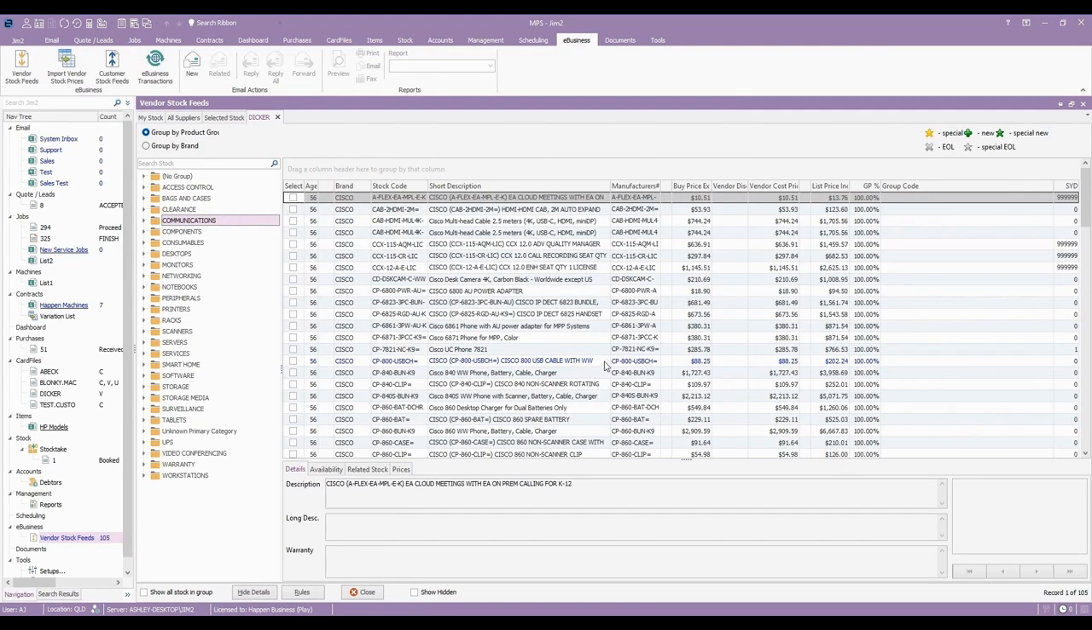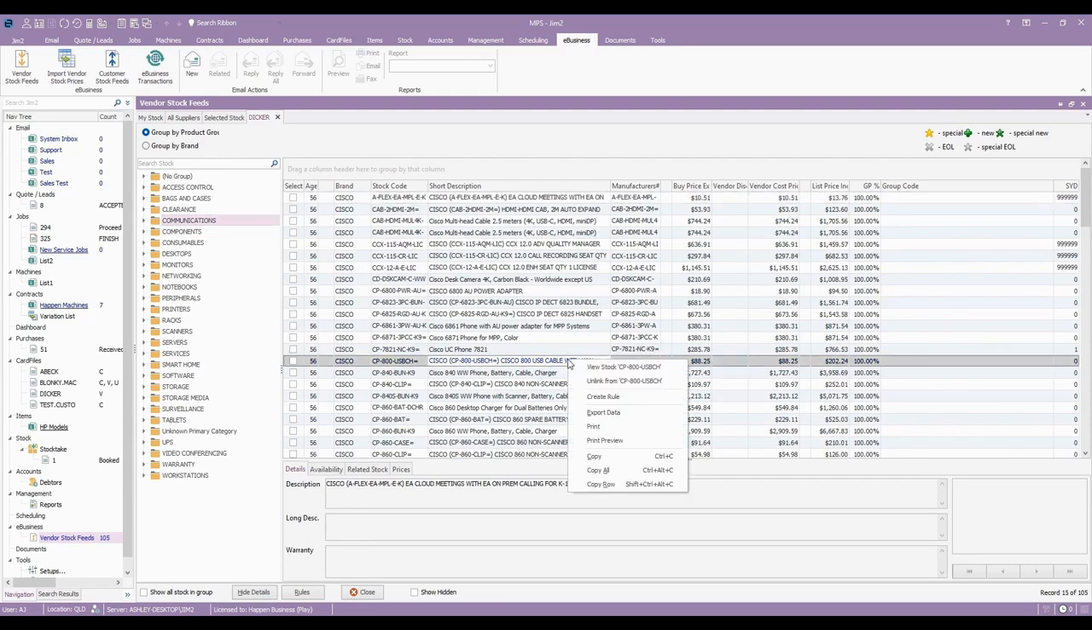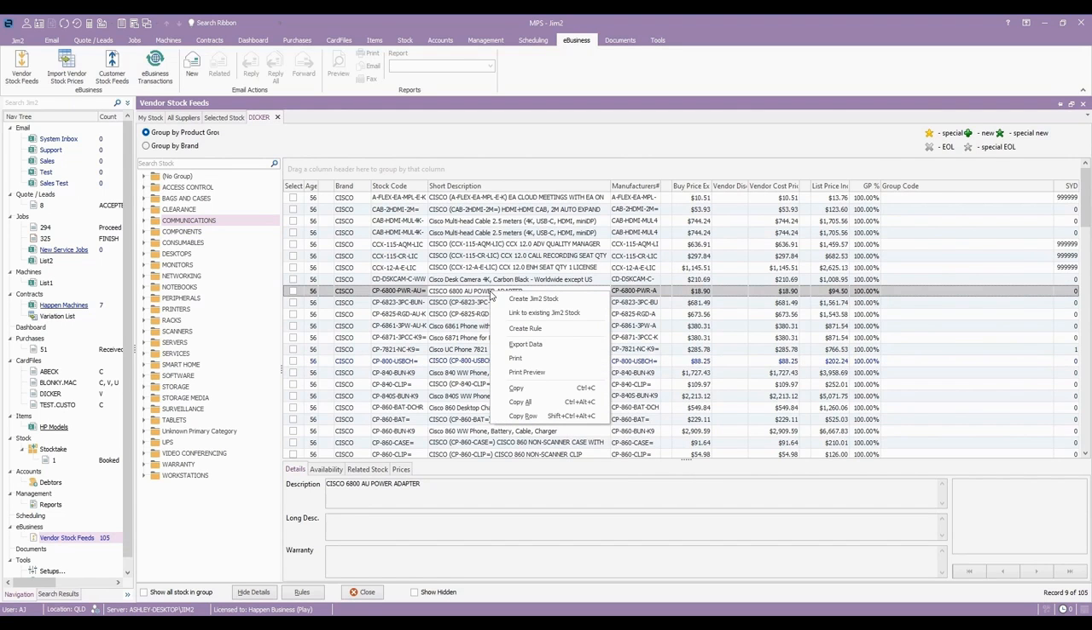The blue entries are for stock that you already have in your system that is matched with the vendor stock feed that you've imported. The black entries show the stock that was in the stock feed but has not matched in your system. By right-clicking on a blue entry, you'll find an option to navigate directly to the stock code from this list. And if you right-click on a black entry, you'll be able to either create a new Jim2 stock code or associate it to an existing Jim2 stock code.